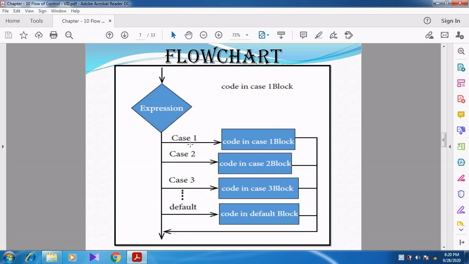If the expression matches with case 1, then the statements which are in the case 1 block are executed, and then it comes out. See here an arrow mark. After executing the code in the case 1 block, it comes out. But if case 1 does not match, then it goes for case 2. Then the corresponding code in the case 2 block is executed.